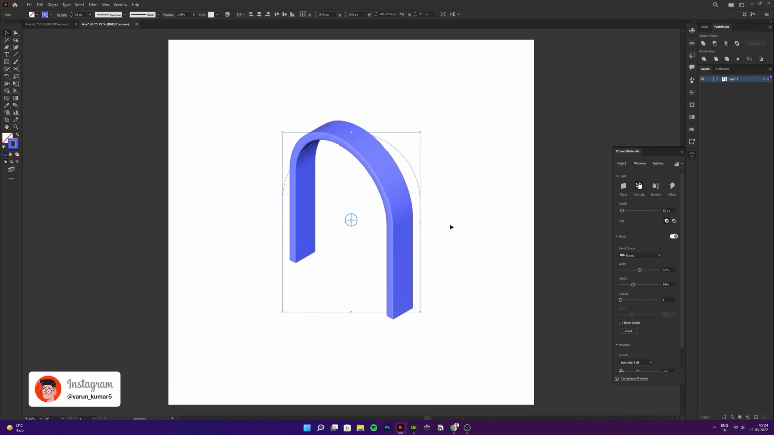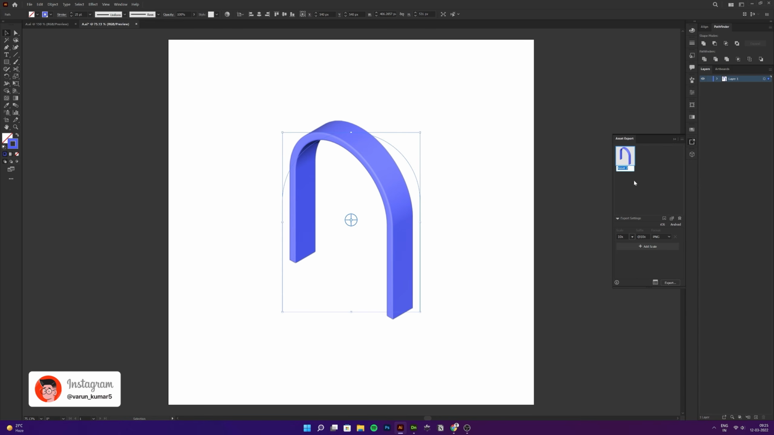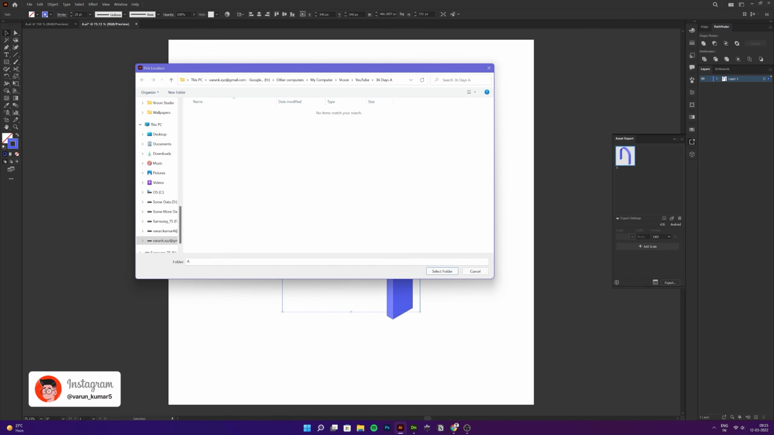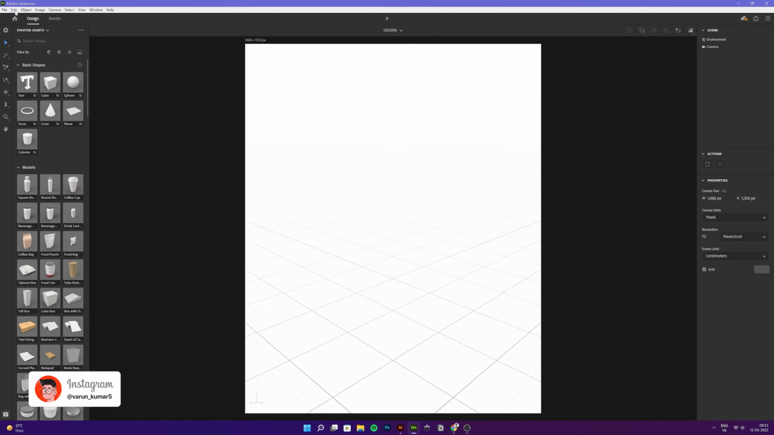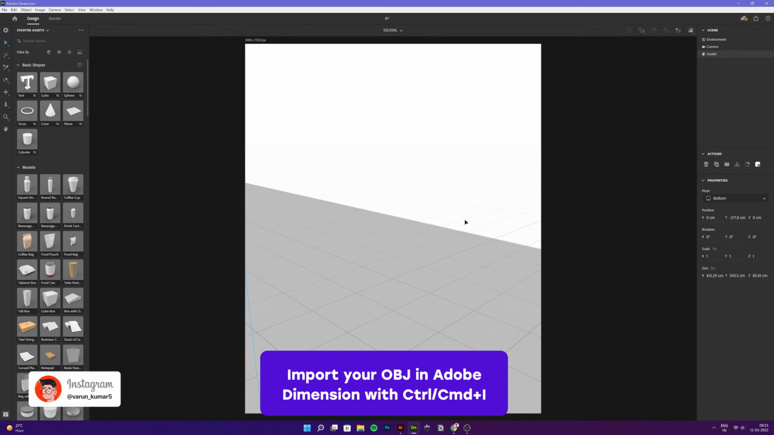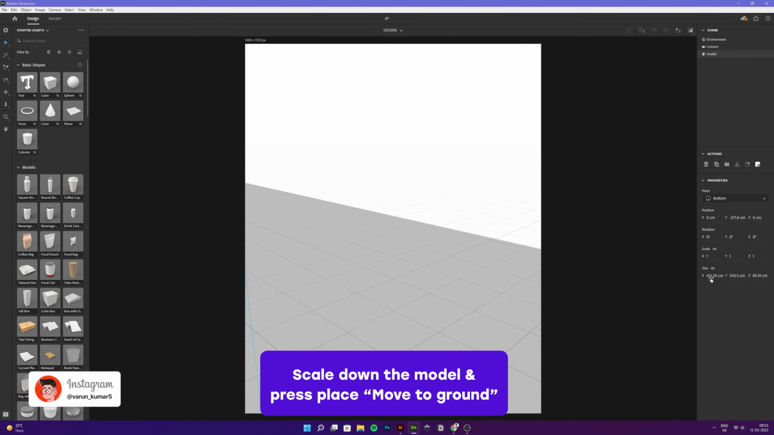Now I'm just going to open Asset Export and drag it here. Now you can select it as an OBJ. Just hit export. So now we'll move to Adobe Dimension. We'll go to import 3D model, and it's going to be huge the first time you import it. Change this centimeters to maybe something like 20.